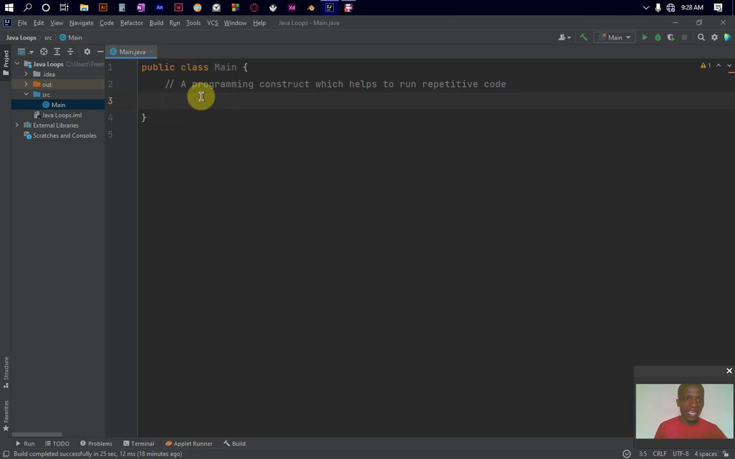As you can see here, I've just opened my IntelliJ, which is my favorite IDE. In here, I created a project, and inside the project, I created a file, which is the main file. Then we are going to create our main class in this file, and I've also called it the main class. What we are going to be talking about here, as I've just said, is the while loop.